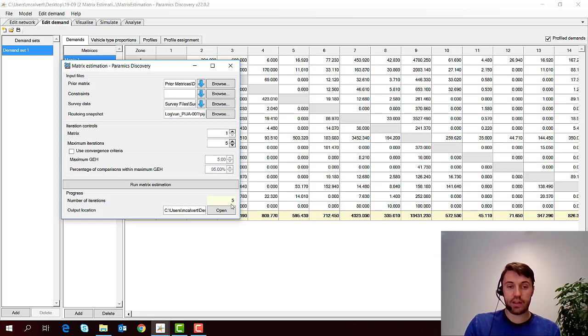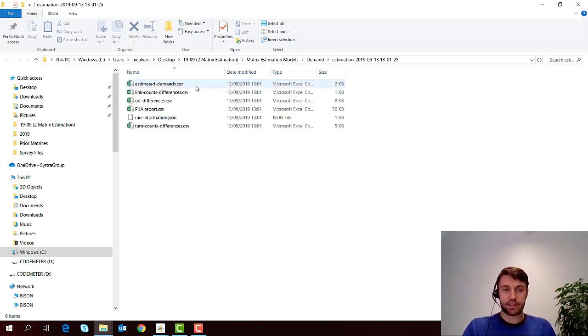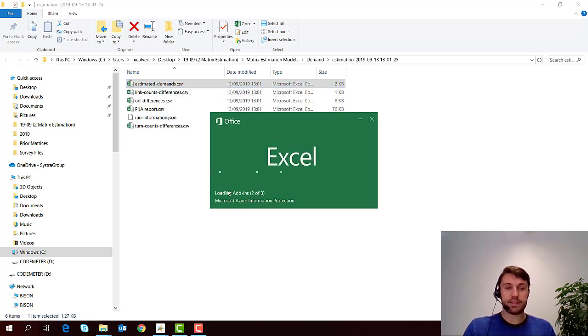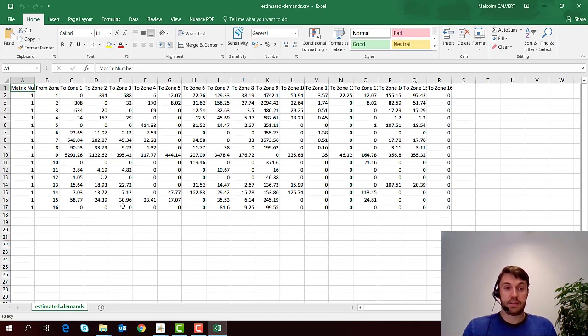So if I hit open on this output location, this takes me to the outputs from that run of ME. So there are a number of different things here. I'll just quickly take you through each of these files. So first up, we've got the estimated demands. And all this is, ME's taken our prior demands, compared it to our survey counts, and this is what it estimates as more appropriate demands for the matrix.